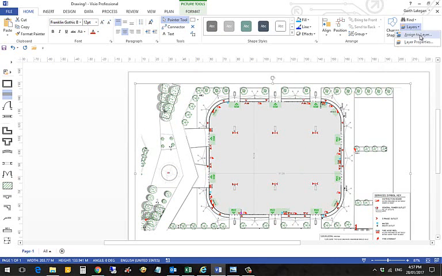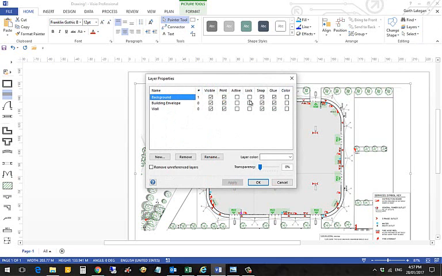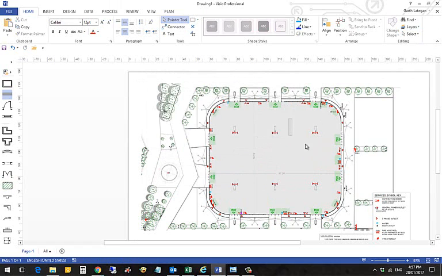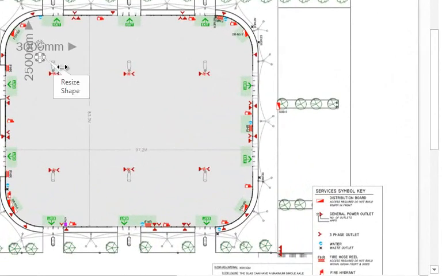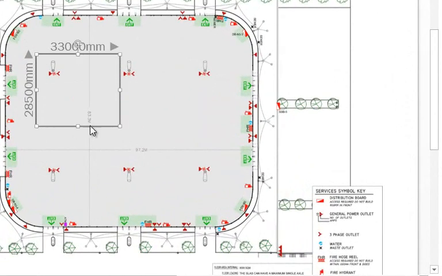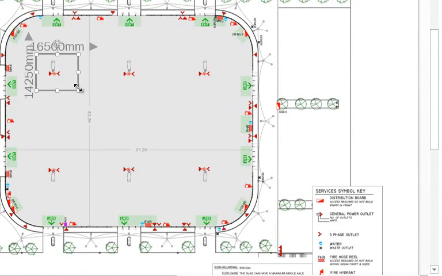Then what I want to do is layer properties, and then I want to lock it. I want to press apply. Okay. By locking it, I cannot move that image now. It's stuck there. The big advantage is when I move something over the top, I can work with it really quite freely. By having it locked, it just gives me that flexibility. Now I can start laying out my site plan.